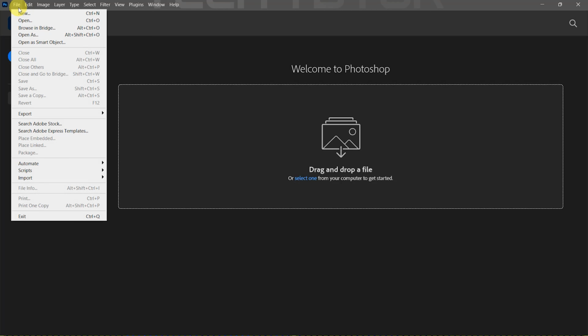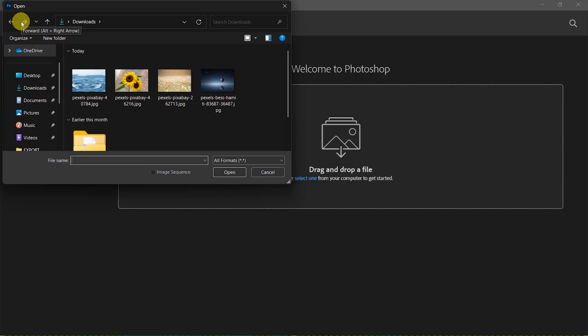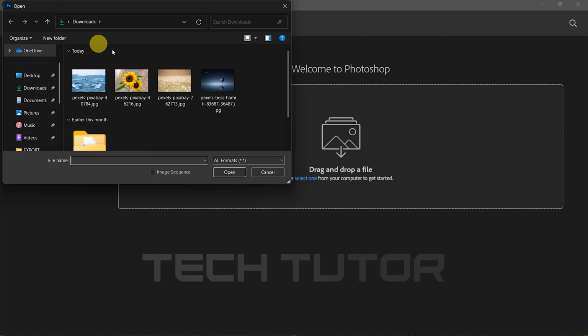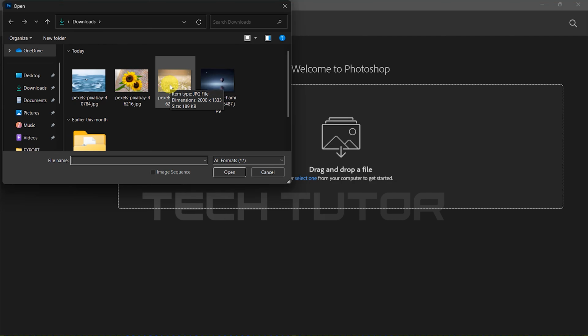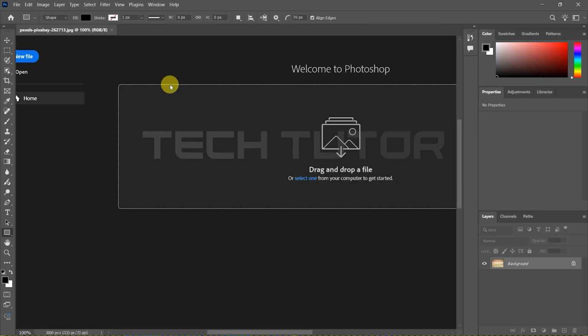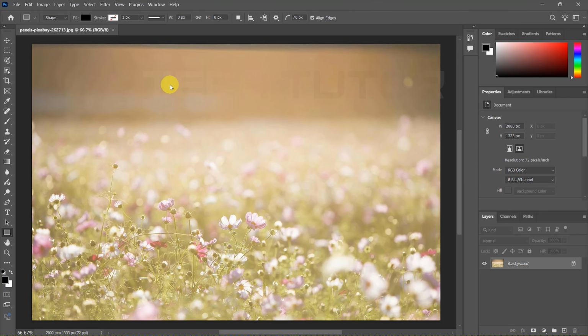This opens a drop-down menu with several options. Next, select Open. A dialog box will appear, allowing you to navigate through your computer files. Navigate to the folder where your desired image is stored. Once you find it, double-click on that image file. And just like that, the image is now inserted into your project.